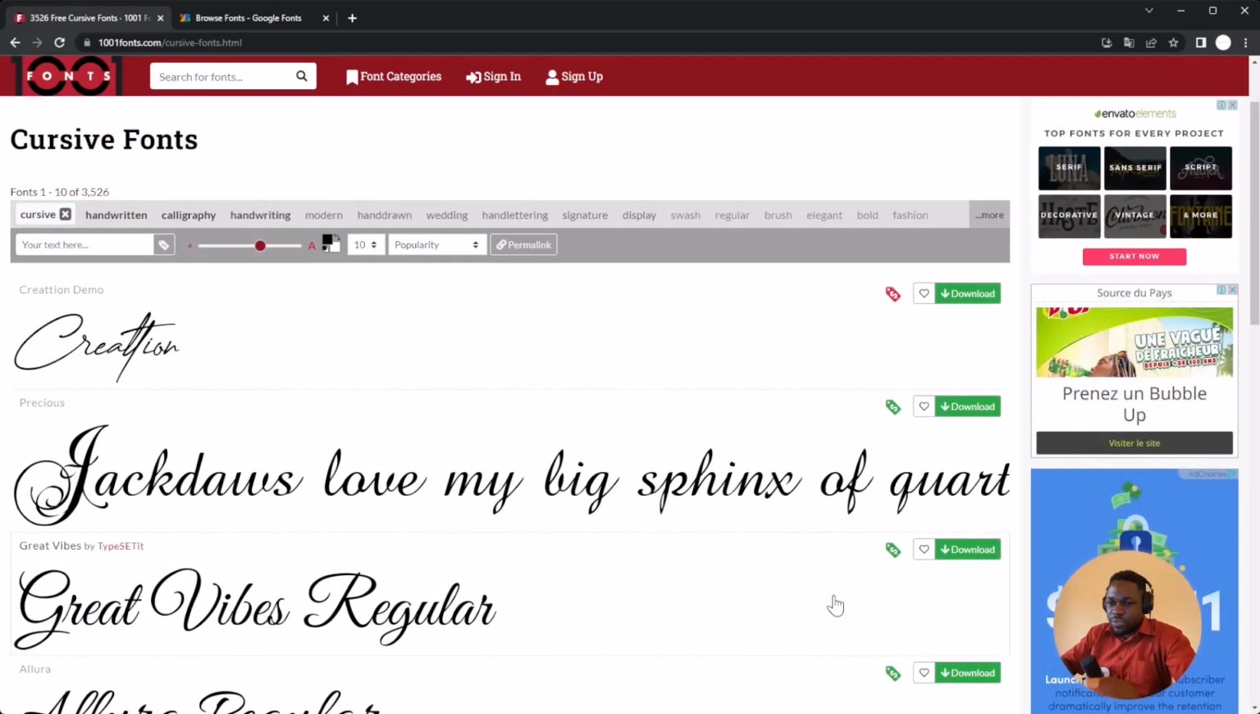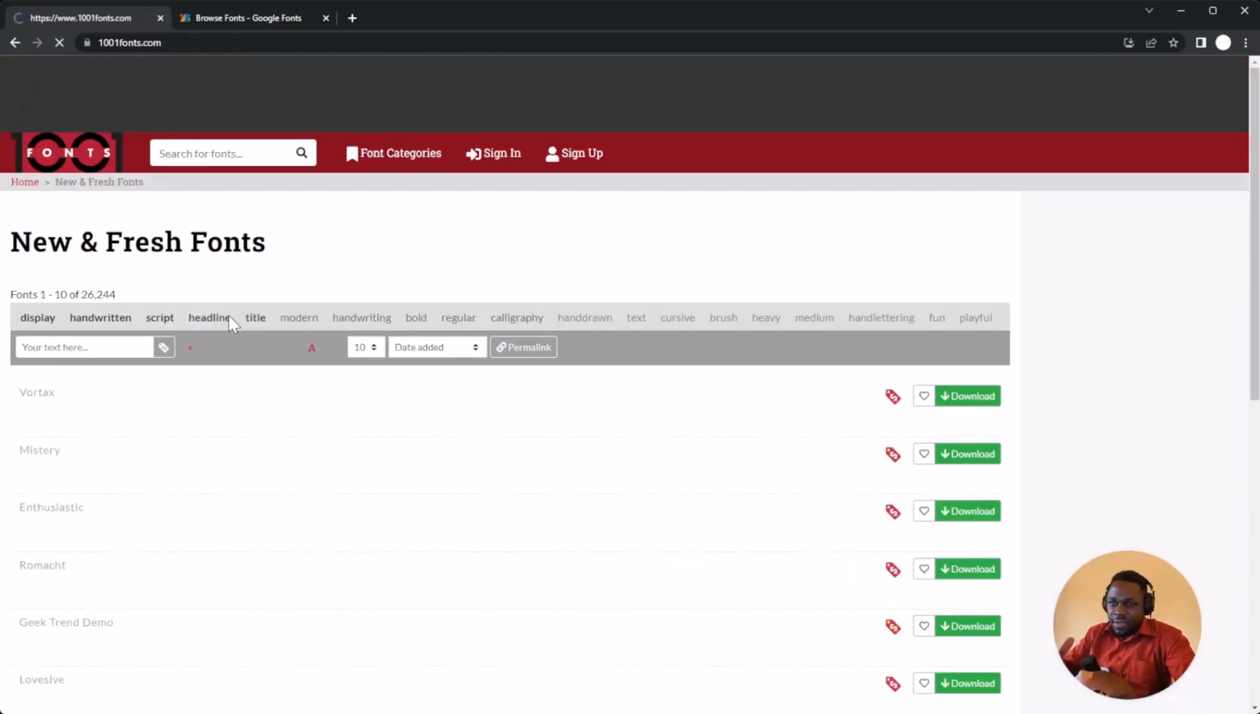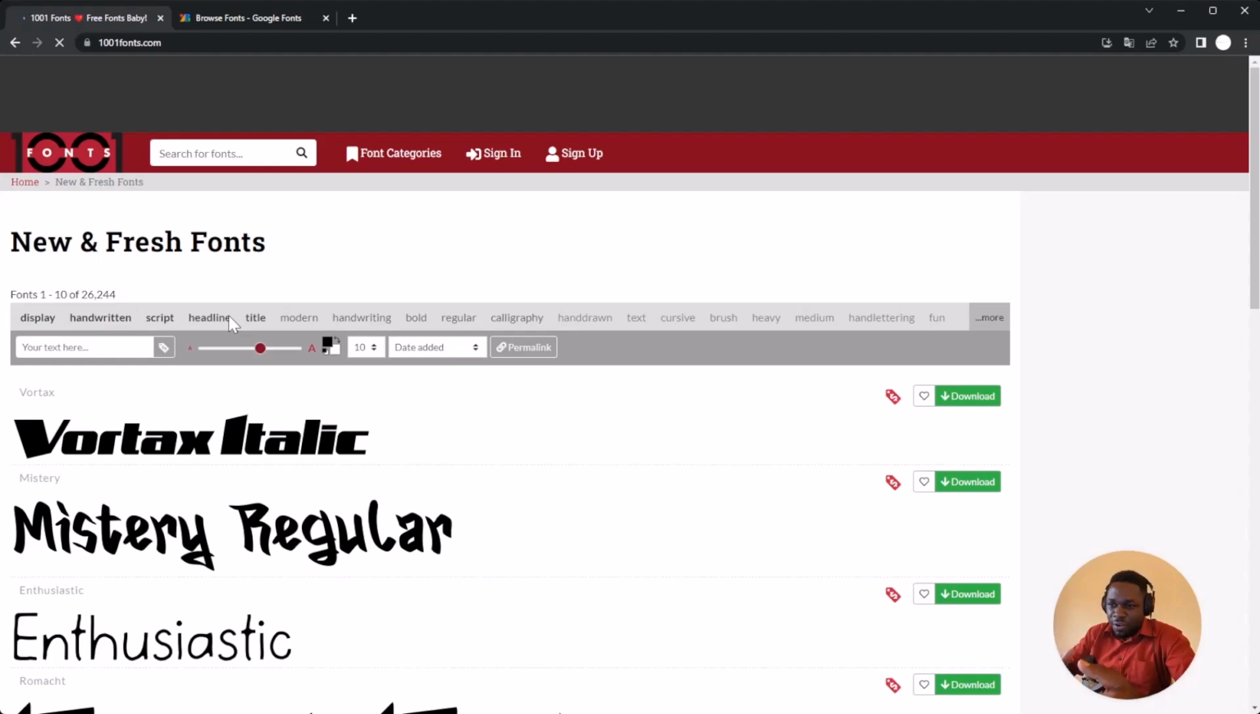I can't really go through all of them, but what you want to do is, once you come to this website, for example, you're going to see already so many categories. If you press here more, you're going to see all the categories. There are so many fonts that they had to categorize them into so many categories. So you want to choose a specific category which goes in line with what you're trying to go for.